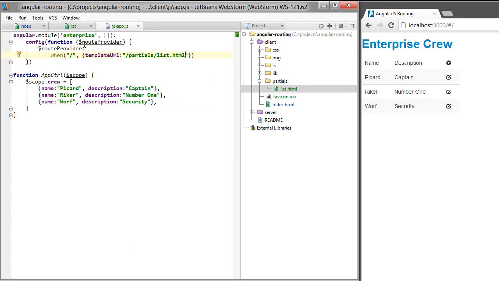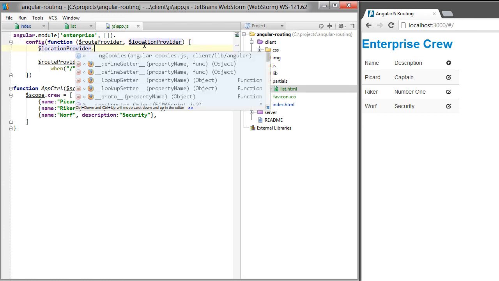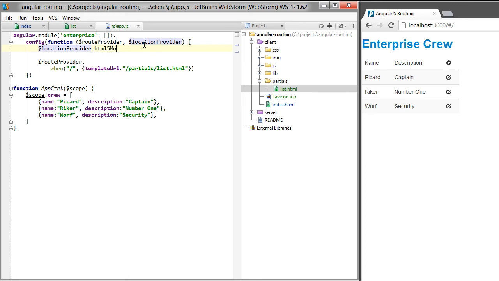So again, this is kind of the route provider syntax. You configure your module this way. You inject the route provider, and you can configure what happens when you go to certain URLs. The first thing we're going to do here is actually get rid of this hash by using something called HTML5 mode, and that's going to require the location provider, so we can configure that. And we'll just say HTML5 mode is true, and when I do that, that's going to allow me to get rid of this hash.